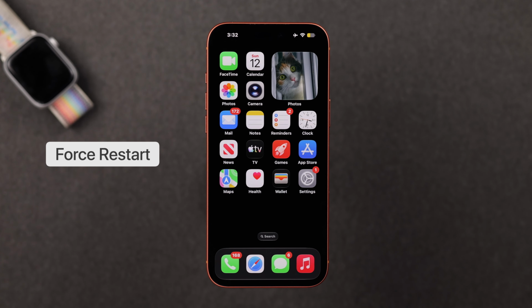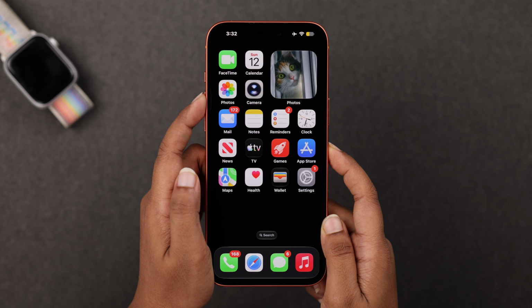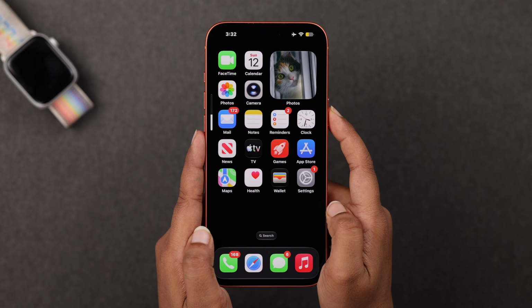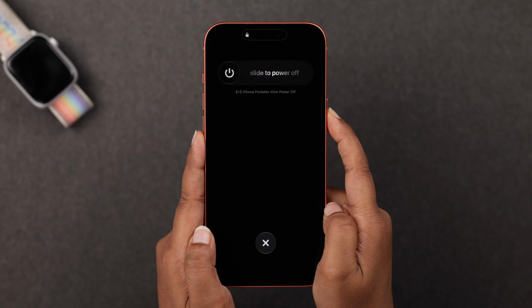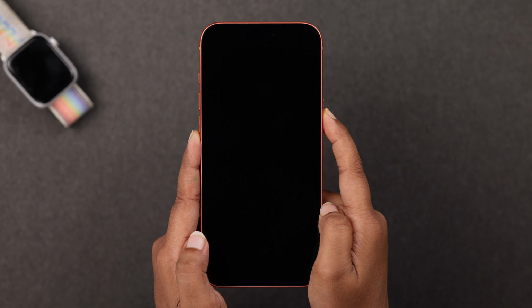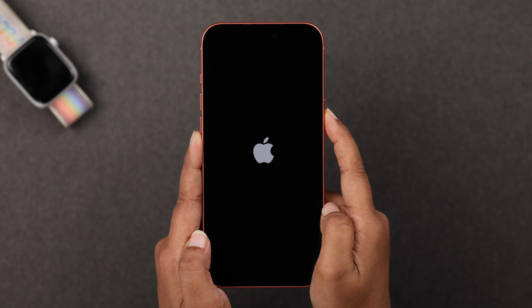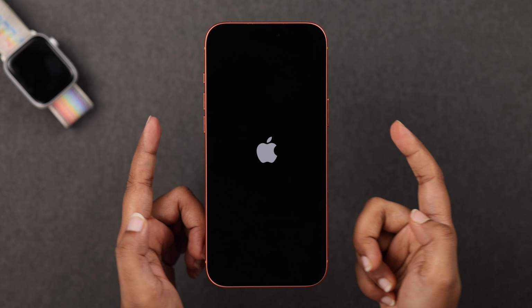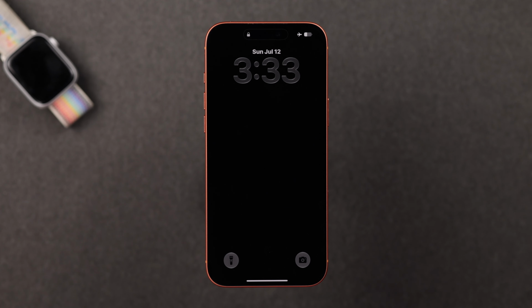Next, refresh your iPhone. Quickly press and release the volume up button, then the volume down button, then press and hold the side button until the Apple logo appears. This clears temporary system glitches and fixes the issue for many users.